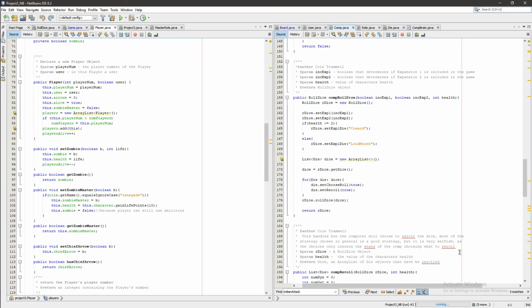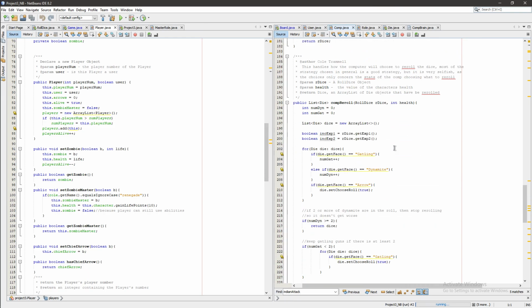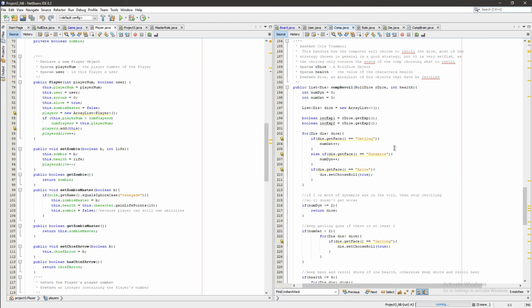For the roll dice, there's a lot here, but basically what it breaks down to is, given the initial state of the computer player at the start of their turn, they will choose to roll or not, and given which dice they get, it will decide whether they want to re-roll or not, which is at the bottom of your screen here in comp re-roll, which will return, as you can see, a list with the generic die, just so we can further process it.